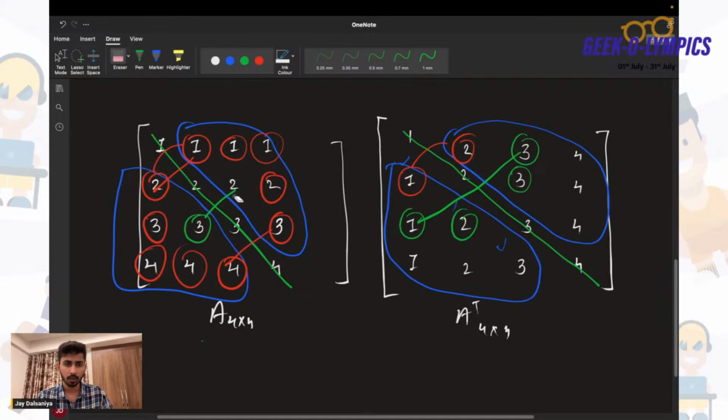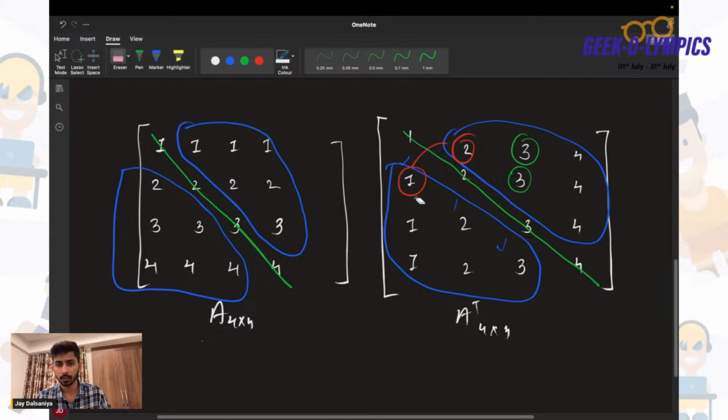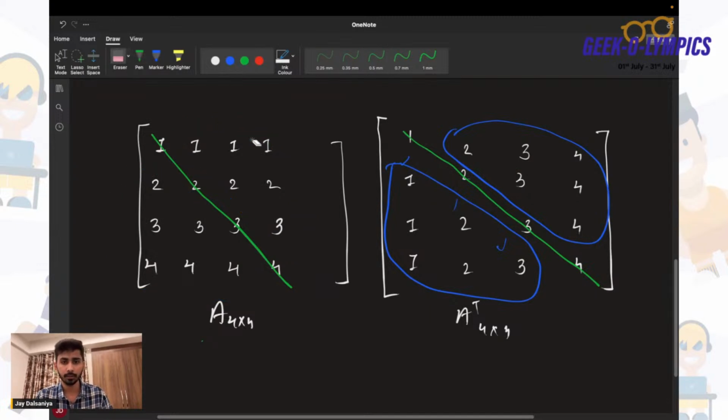So now I have observed that I simply need to swap two elements, one from the upper triangular section and the other from the lower triangular section, right? So how will I do that? How will I swap the elements? So first of all, I need the indexes of each and every element in order to observe which indexes are being affected.